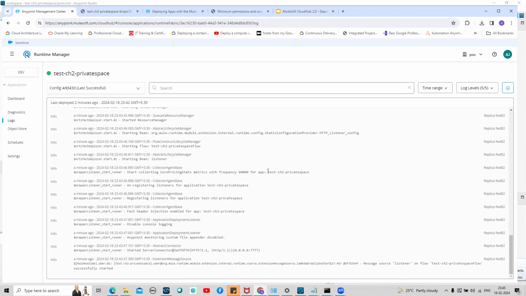So that's it. I hope I'm able to explain how you can use a connected app to deploy your application on CloudHub 2.0 private space and to a target environment which is actually inside a business group, not under your root org.